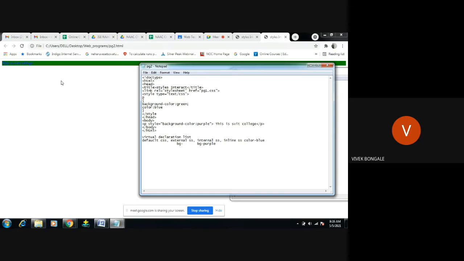Whether it should go with the external style sheet, the internal style sheet, or the inline style sheet. To avoid this conflict, it follows some principles. The first is inheritance, the second is specificity, and the third one is location. These three principles it will follow in order to avoid the conflict in the browser.